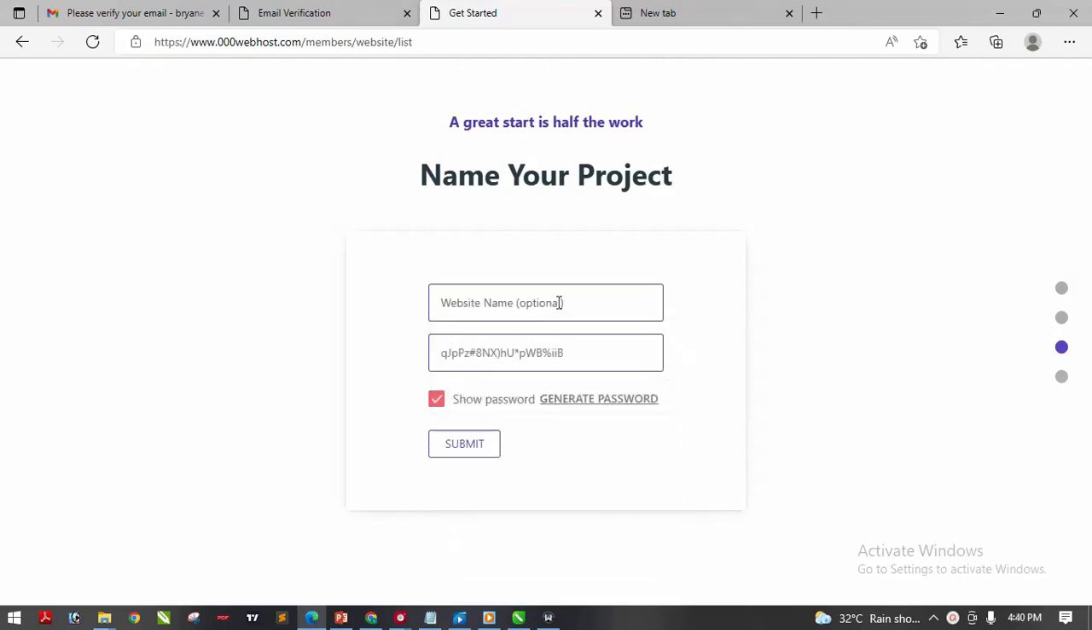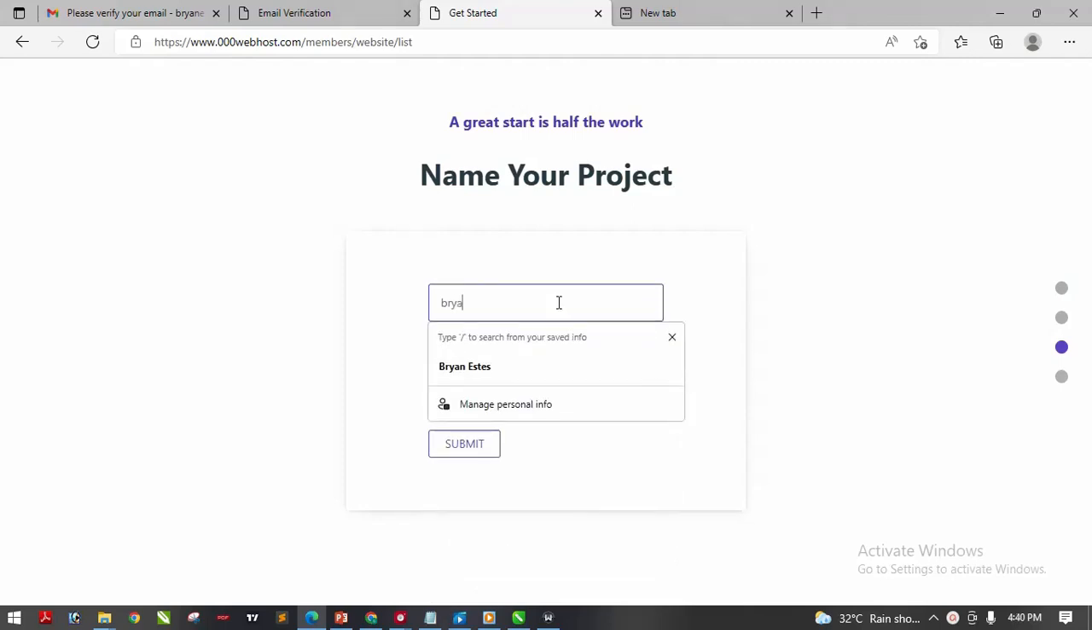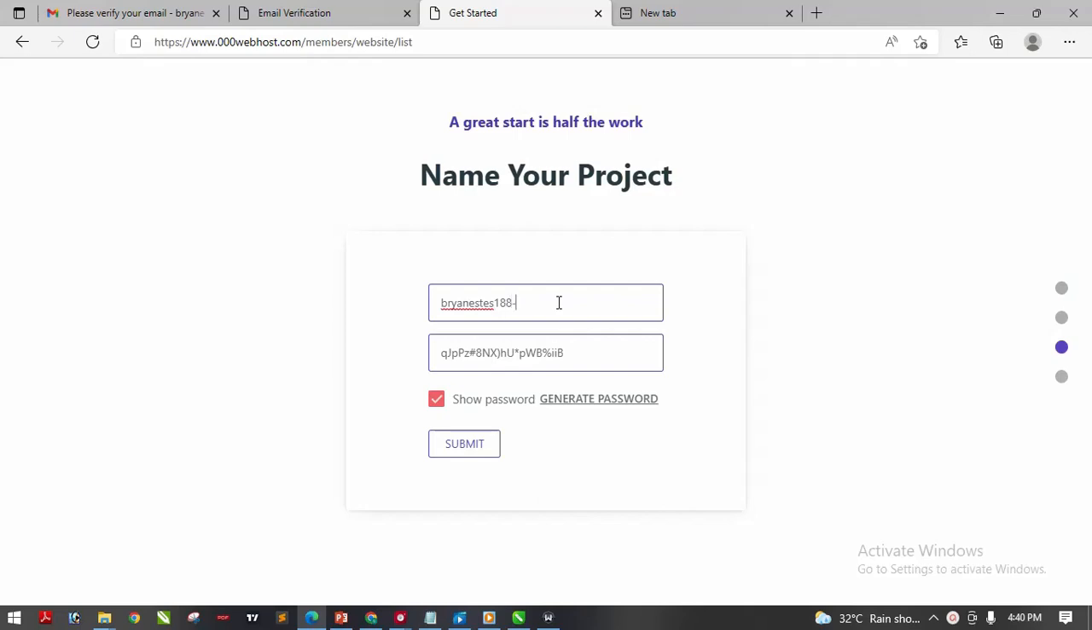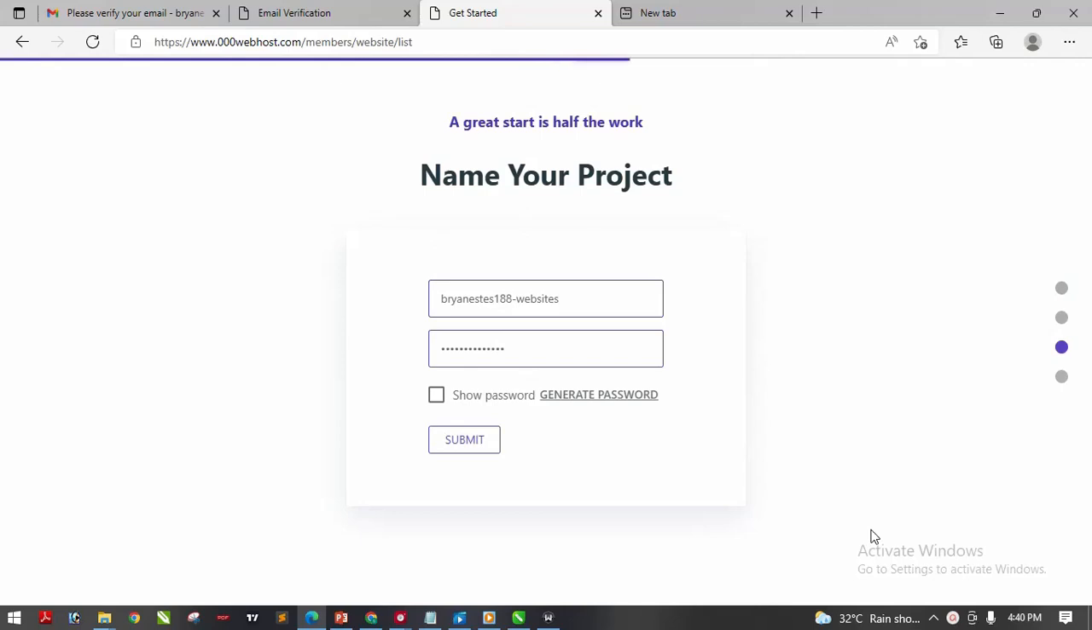I'll just say Brian Estes 188 website. So I am very sure that this name would have not been chosen by anybody before. So then you put your password. So I'll just use this password that I want to use. So then you click on submit. So then you wait for it to load.